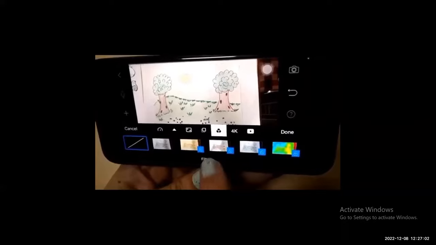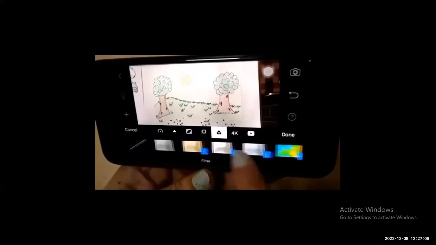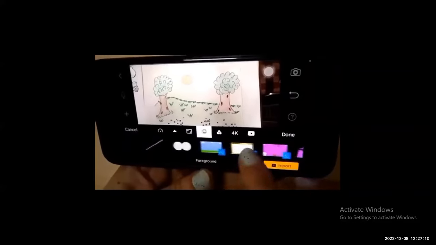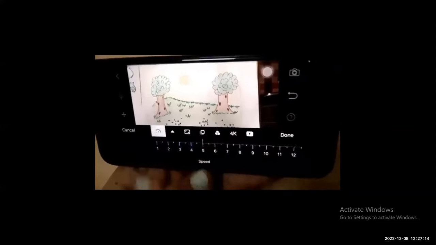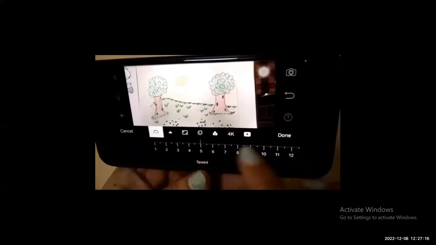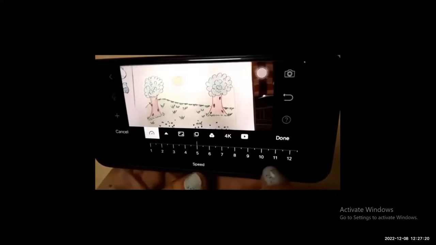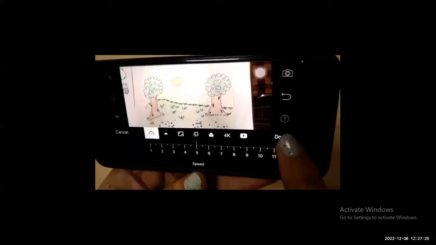We can adjust color contrast, but this feature is available for the pro version. And we can use foregrounds. So some features are available with the free version. So we can use these features for our animation.